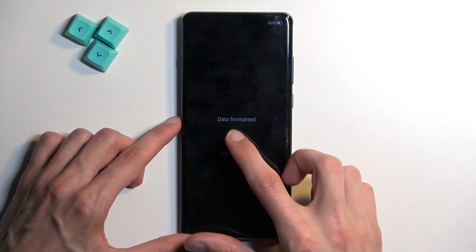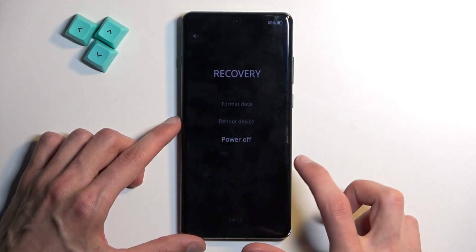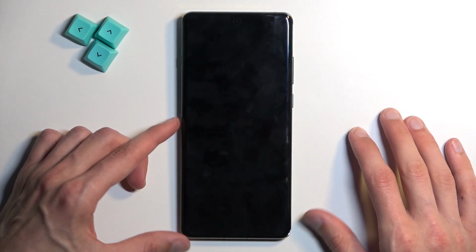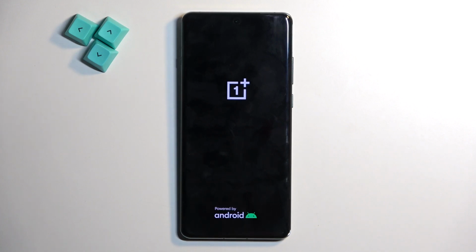As you can see, it gives you the pop-up data formatted. You can select OK, and then it automatically reboots the device. So right now it's going to continue the process in the background, and once that's finished, we will be presented with Android setup screen. So I'll be back once that is visible for me.